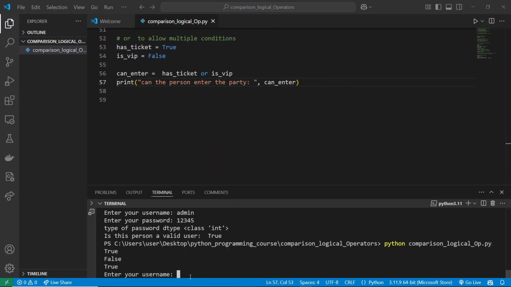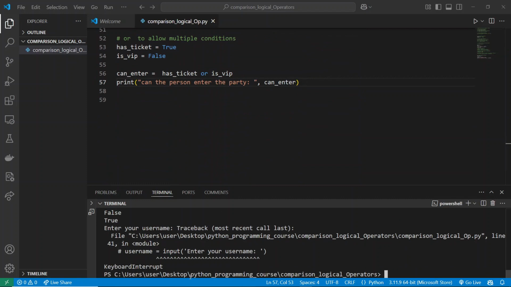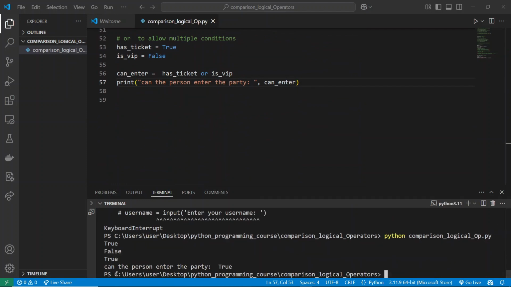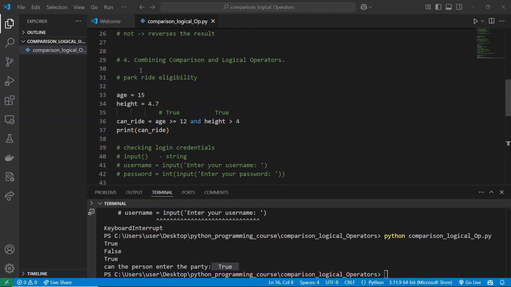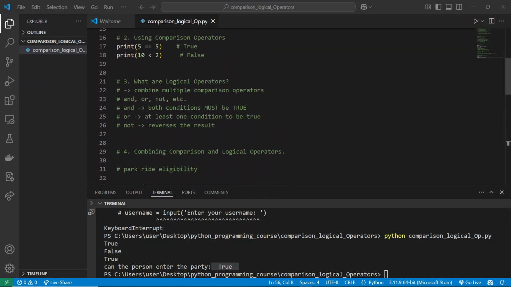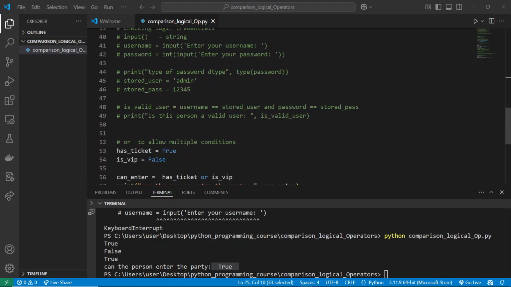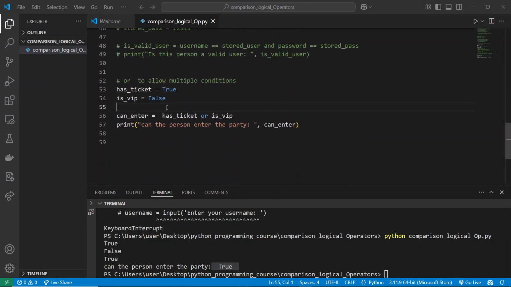Then run it again. So it's going to tell us, can the person enter the party? True. Obviously, now we're considering the use of or, and what was mentioned with or is that if at least one of the conditions is true, then it should evaluate to true. So in this case, has ticket is true, which means it's going to evaluate to true, right?